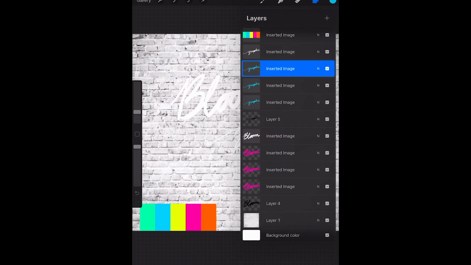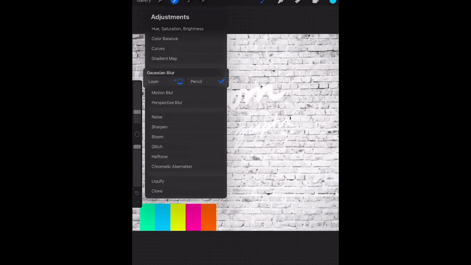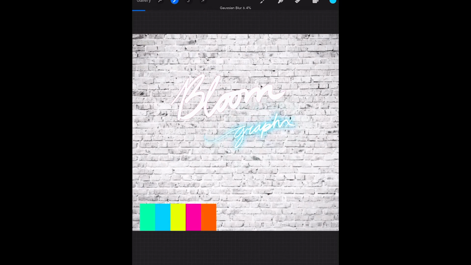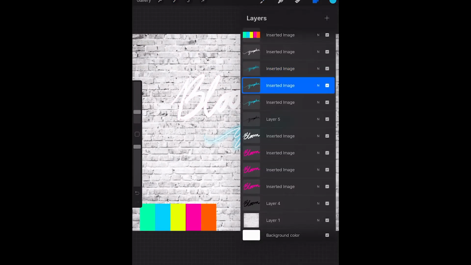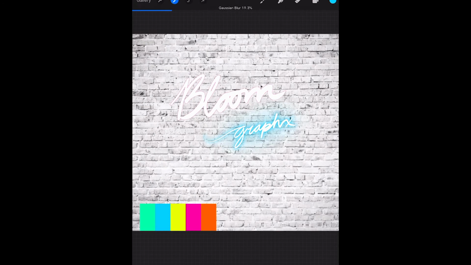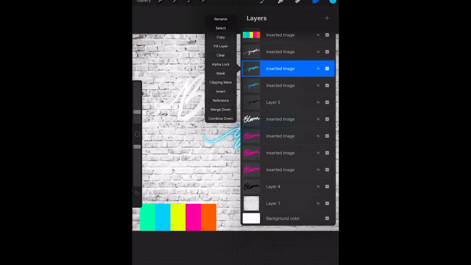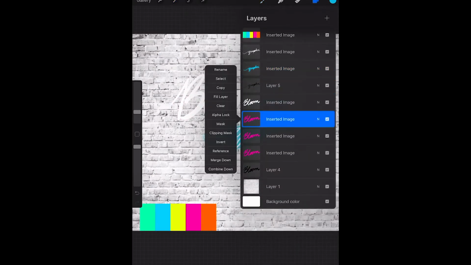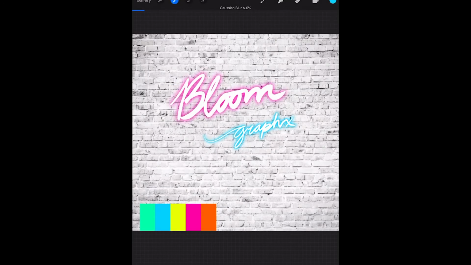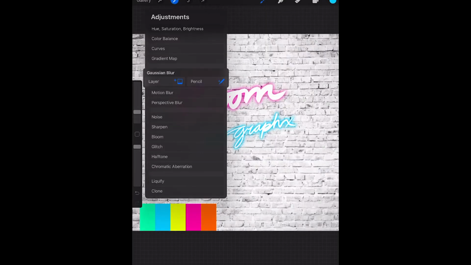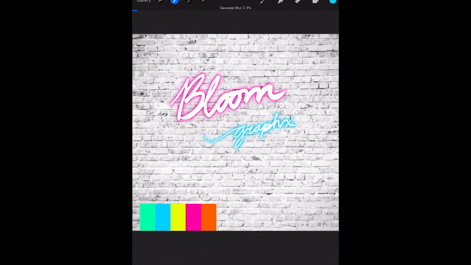Now we're gonna undo all the alpha lock on all the layers, and we're actually gonna go to adjustments and add a Gaussian blur on each of the layers that have the specific neon color. You can always follow along with the video to try to get the exact results, or you can move it around different colors and different effects. Now we're gonna merge all 3 colored neon layers for each text. We're gonna just press merge down until you have 1 white layer, 1 neon layer, and 1 black layer.